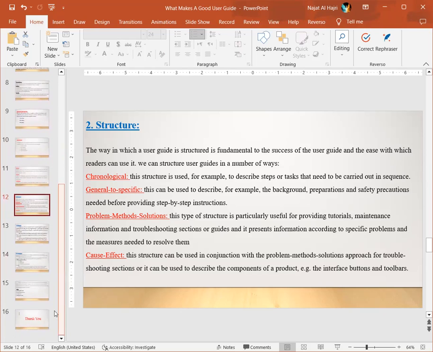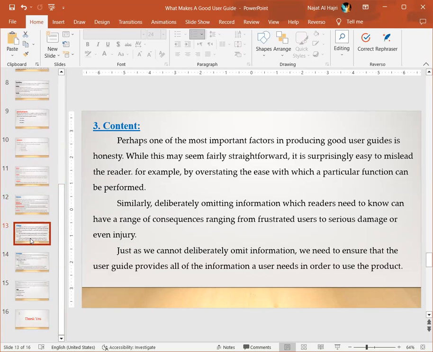So all these structures can be used in different places in the user guides according to what is suitable for each section. The third type, or the third criteria, which is very important also to keep in mind, is the content itself. Now we finished preparing the structure, the white spacing and the appearances. Now we come to the content. The content is the most important factor because honestly, this is what the consumer is going to read.